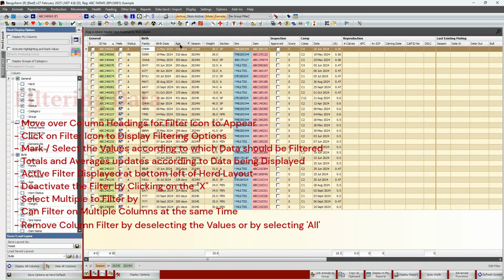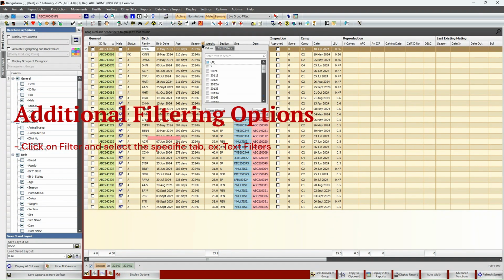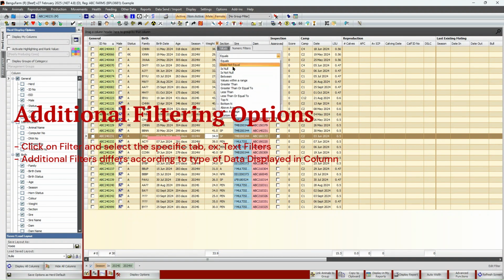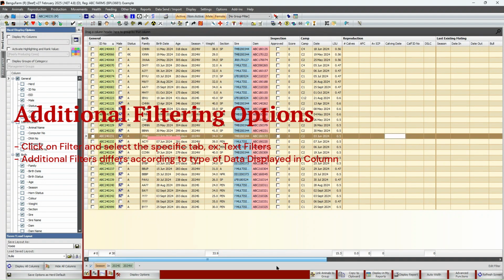Now for most of the filters, there are additional options. If we go back to our season, you will see there are text filters because this is a text field. We're not going to go into detail here. It's only for you to be aware that additional filters are available, so please go and play with them. If we go to a numeric field, for example weight, and you go to numeric filters, you will see the list of filters is more comprehensive than that for a text field.